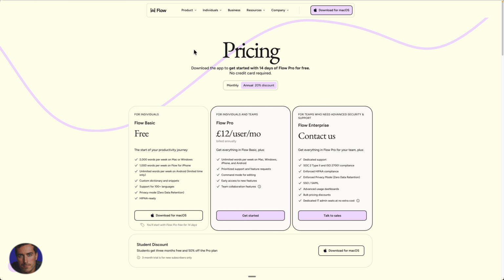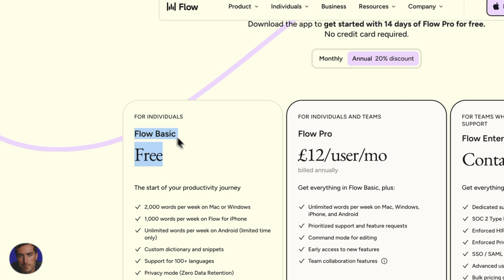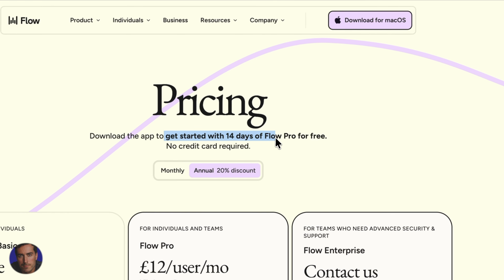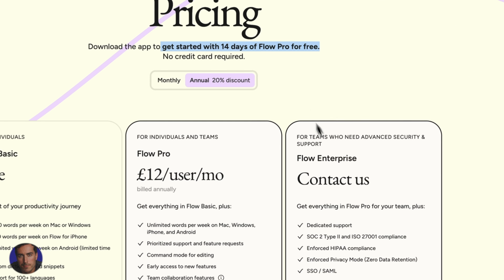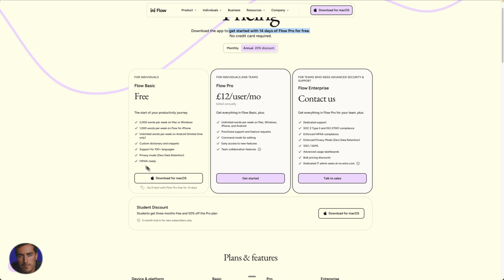So very simply, you can start with the free plan. They call it Flow Basic, described as for individuals. And as you can see here at the top, you are downloading the app and you will instantly get that 14-day free trial of Flow Pro, which is their main paid plan, as you can see right here. So you can download instantly.